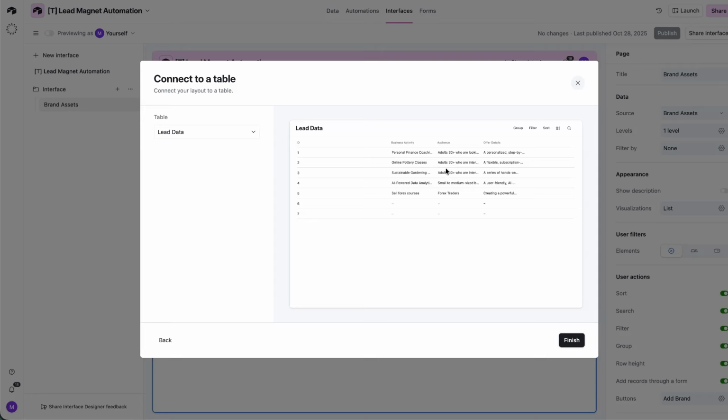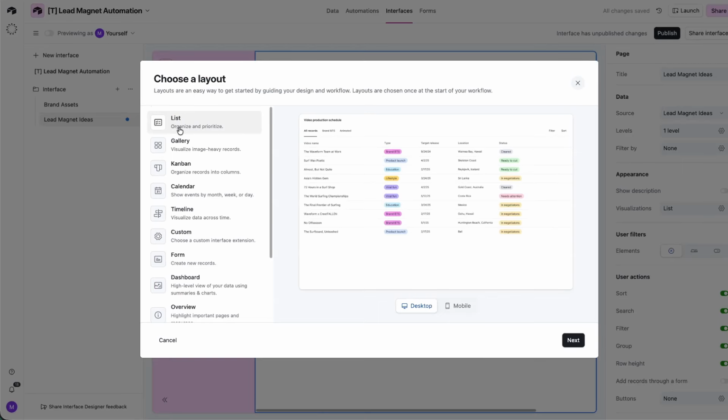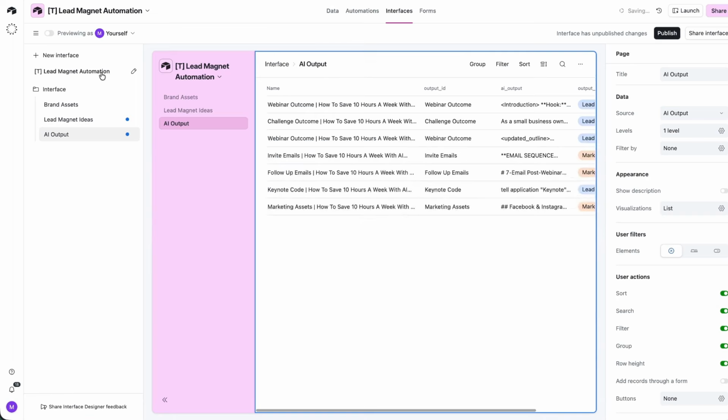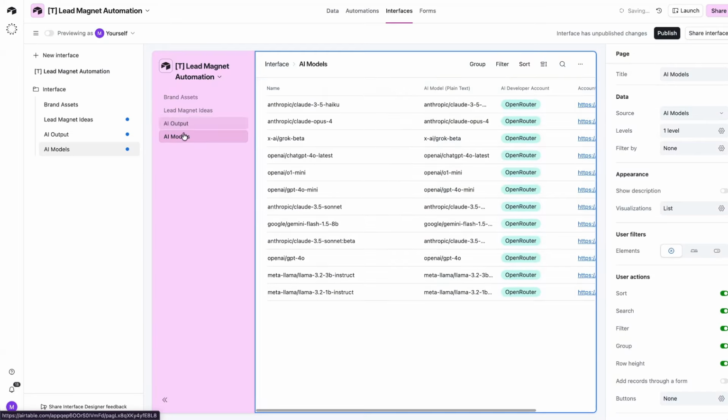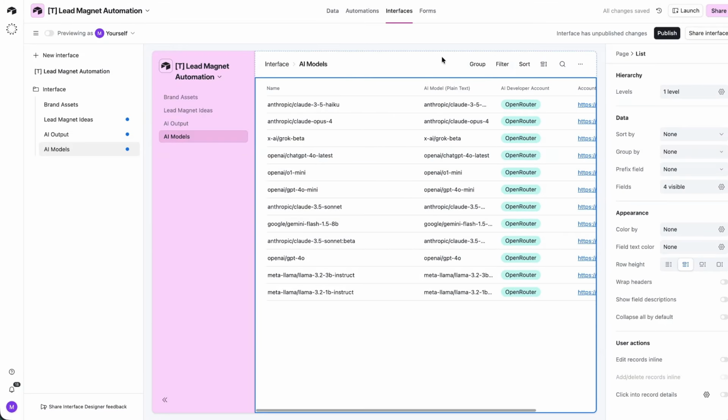Let's just pull them all in first and foremost. So we need our lead magnet IDs, we need our AI output, and we need our AI model. So I'm just going to start with the AI models first. It's a little bit easier.